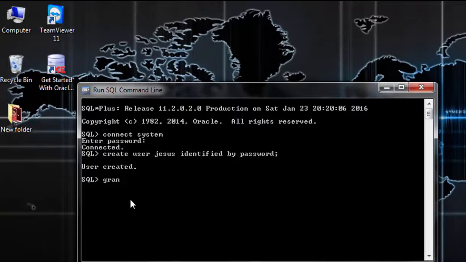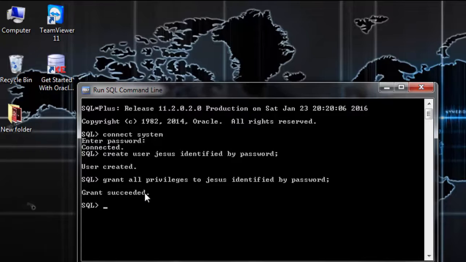Next, we're going to grant ourselves all the permissions except the DBA permissions. So we're going to say grant all privileges to Jesus, which is the username. Remember, the username you create yourself. So for my username, it's Jesus. Identified by password. And again, password is going to be your own password. Jesus is my username, password is my password. Close it off with a semicolon and hit enter, and you're all set.